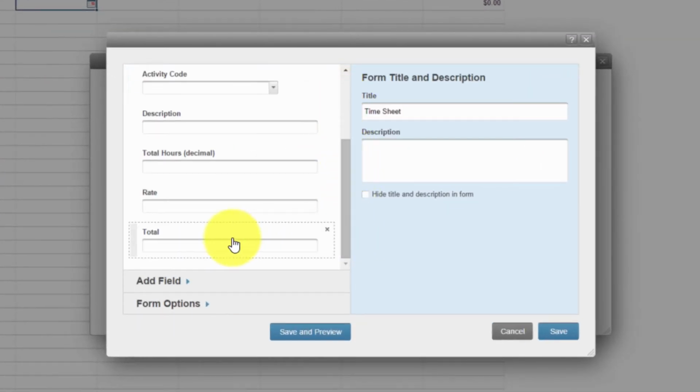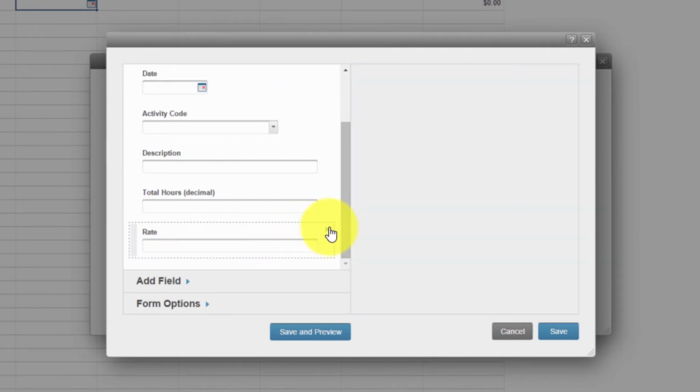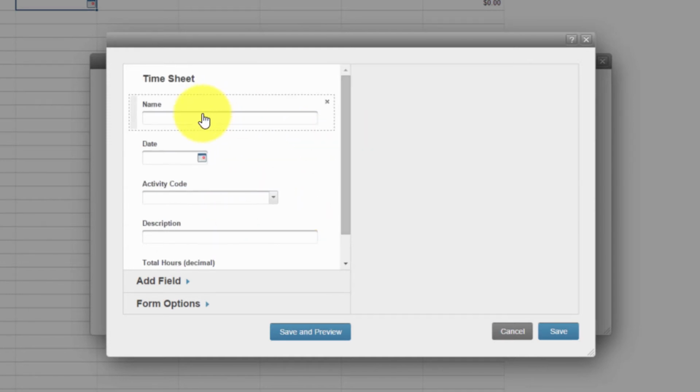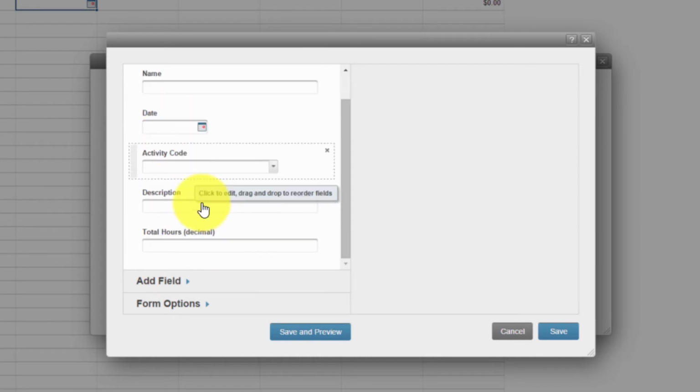And what we don't need here is the total, so we're going to get rid of that. We don't need the rate. Presumably we're going to know that, right? So what information do we need from the employee or contractor who's entering their time? Name, date, activity code, the description, and the total hours. That's really all we need.